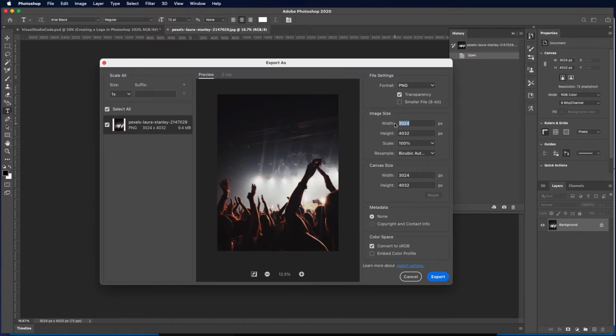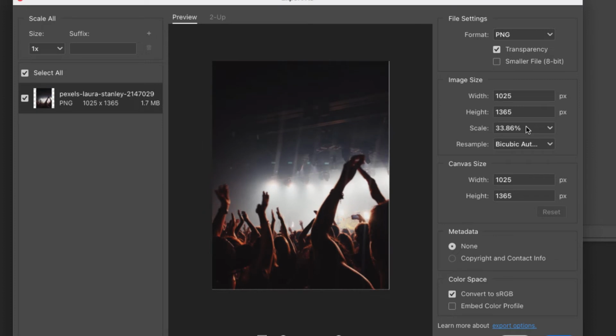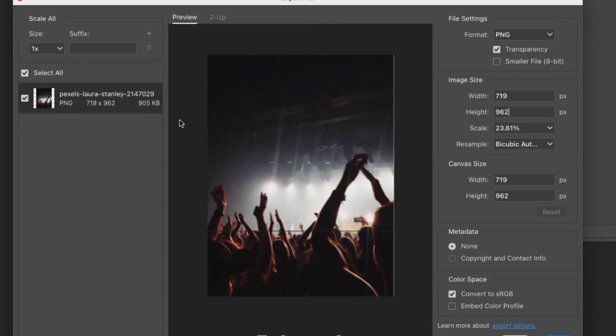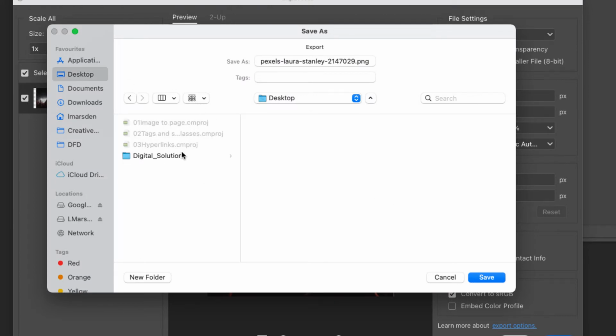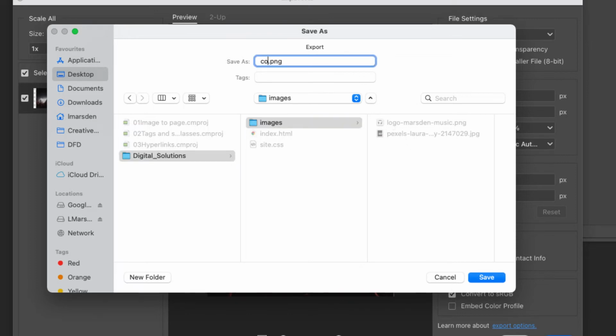I know the width of my site is going to be about 1024. So let's reduce it down by that. We could even go a little bit smaller and make it 720 wide. And this has moved it down to 905 kilobytes. So let's go with that. And I'm going to click on Export. And in my images, I'm just going to call it Cover Photo or Cover, and save that image.